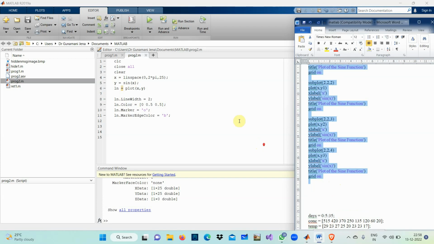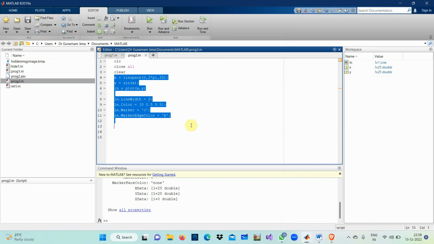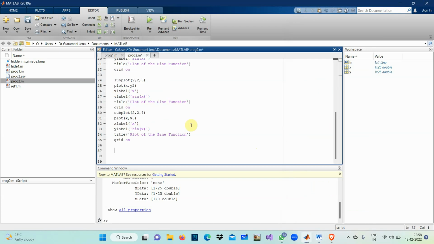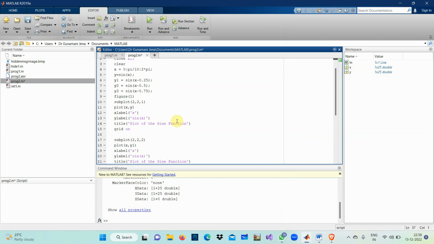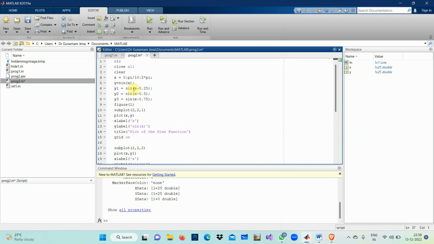What is this subplot concept? I will tell you. Suppose sometimes in one figure I want to put all the things. In one figure I want to put all these 4 diagrams or whatever diagrams are there. Then what do I need to do? Then I have to use a command like subplot. What is the first subplot? So first define what is x, what is y, what is y1, y2, y3.